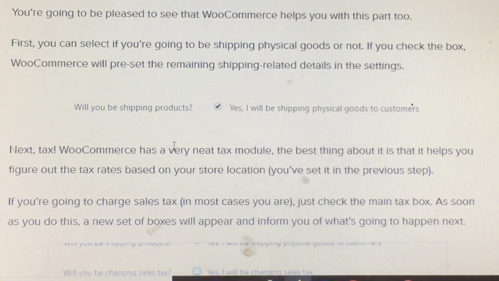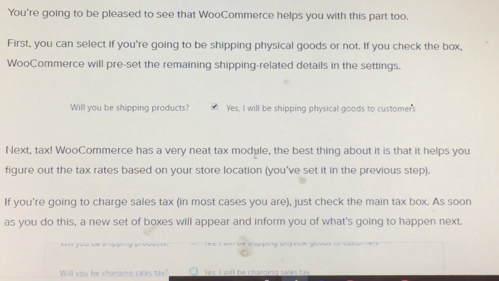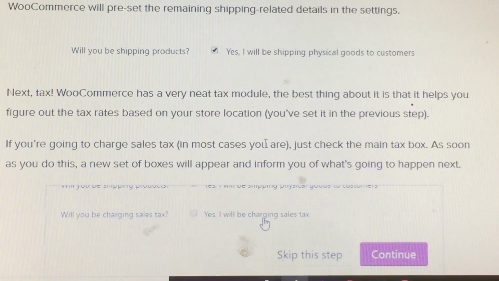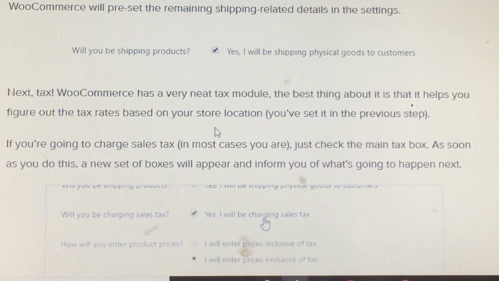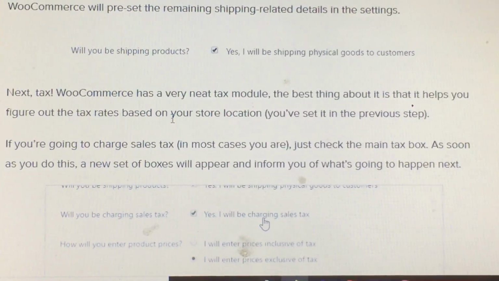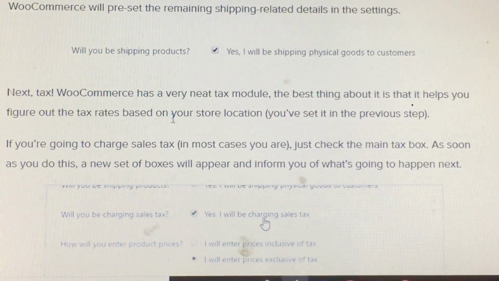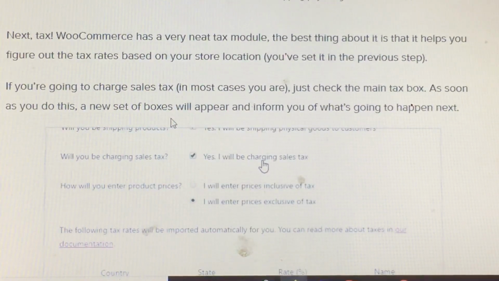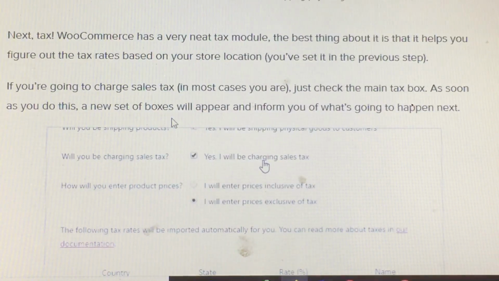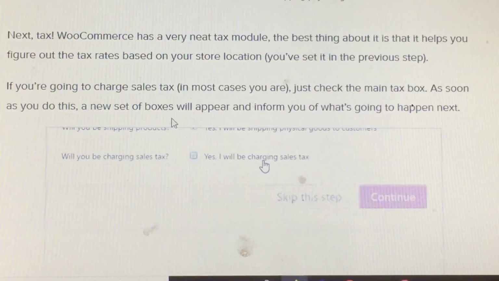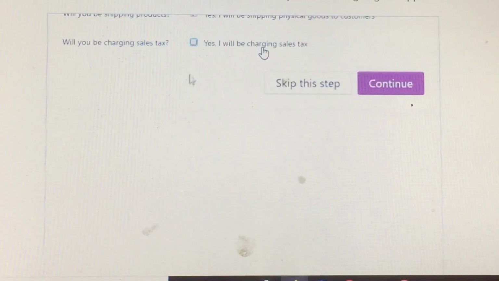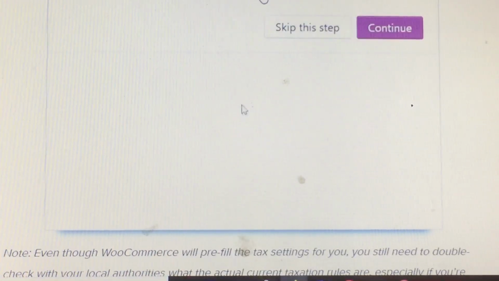Next, tax. WooCommerce has a very neat tax model, and the best thing about this is that it helps you figure out the tax rates based on your store location, as you have set in the previous step. So if you are going to charge sales tax, just check the tax box. As soon as you do this, a new set of boxes will appear and inform you of what is going to happen next. So as you can see here, everything is changing. Once you are done, you can click on next.